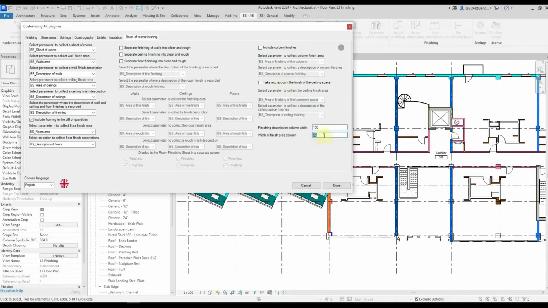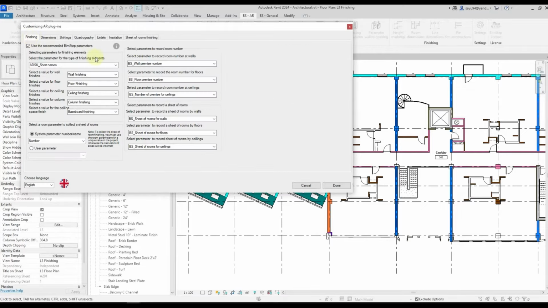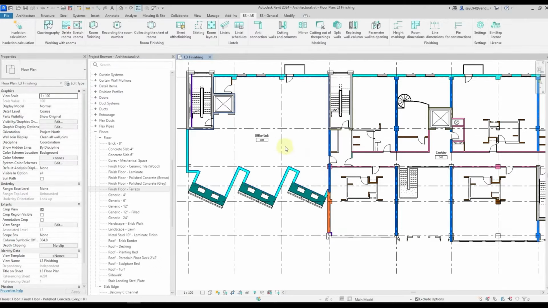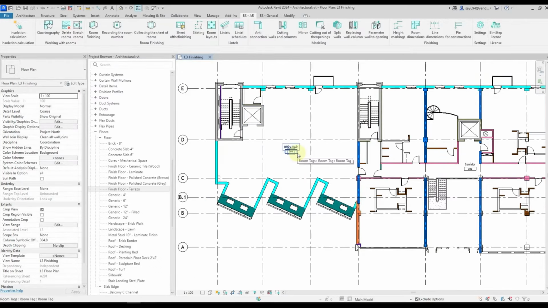For the room's finish sheet, you can set the weight columns. You can refer to each of these fields if you open a text instruction. Text instruction is available by clicking on this button. It will open up a text instructions and you will be able to figure out each of the parameters. We've set up all the parameters, click Done. Our next step is to prepare types of finishing elements.